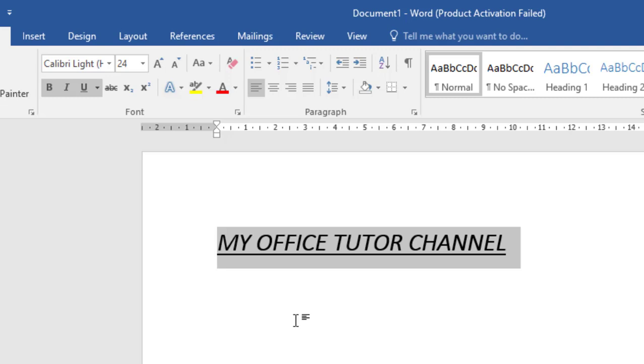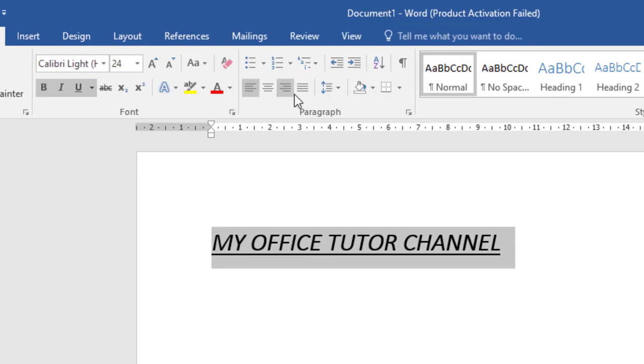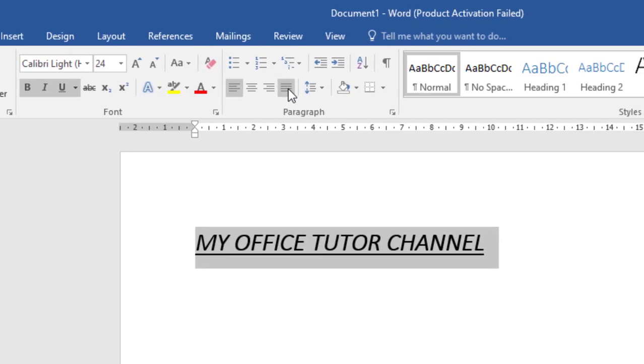Number 2 is align text. So you can be on the left side, on the right side, in the center, or you can just justify it. Under the Home tab, you go to the Paragraph group. Under Paragraph, we have these icons here. We call them the alignment icons.